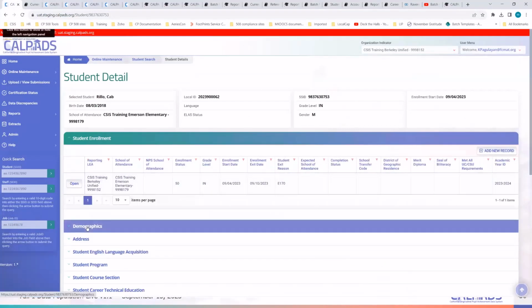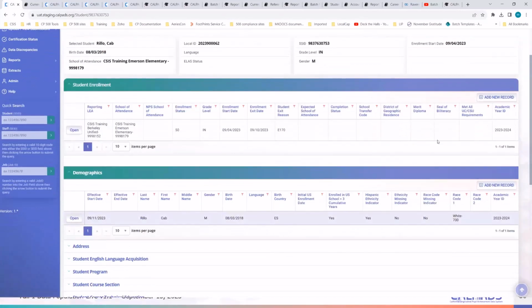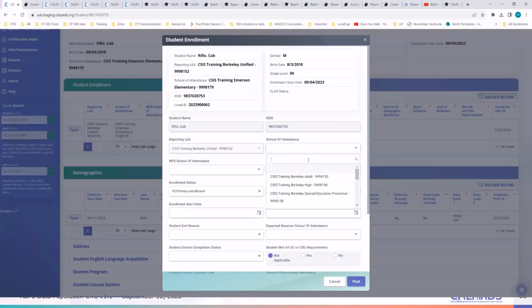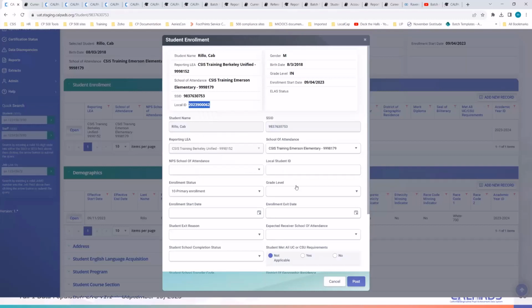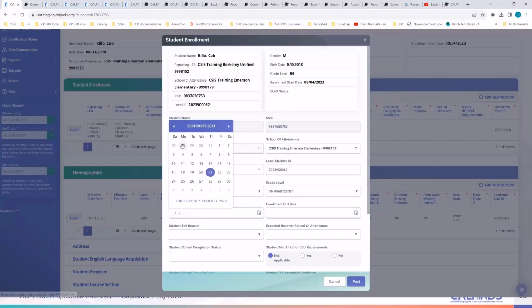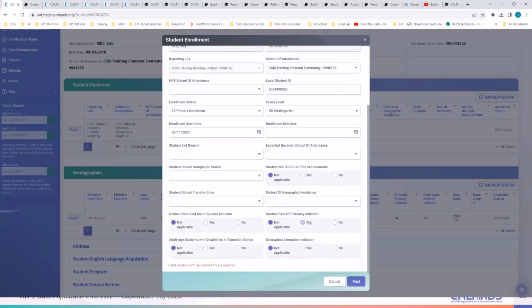Now we create the new enrollment, the real enrollment, which was 9/11, right? That way it matches this demographic record. So we do that. We add a new record. We do the school of attendance as Emerson. Local student ID is this. And then primary grade level was kinder. Start date was 9/11. Okay, let's make sure everything is correct here. And then post.